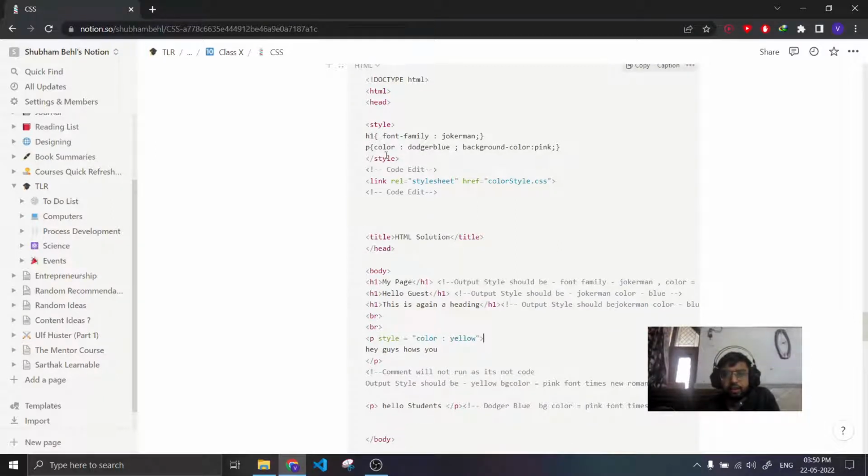So just imagine, if in the external CSS there is more to it. If it says font family Jokerman in the external one, then what would happen?